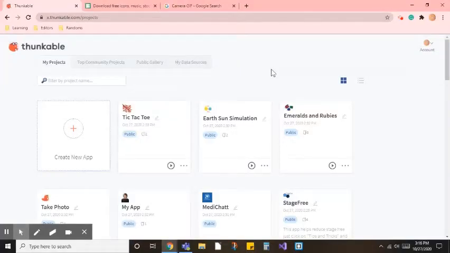Today we are going to learn about image properties by making an app in Thunkable.com which is named Image Editor.